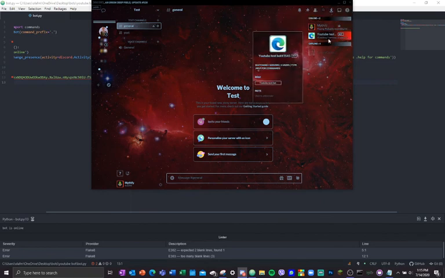And it works. Okay, so yeah, watching one server and 3 users because it's the only server it's in.